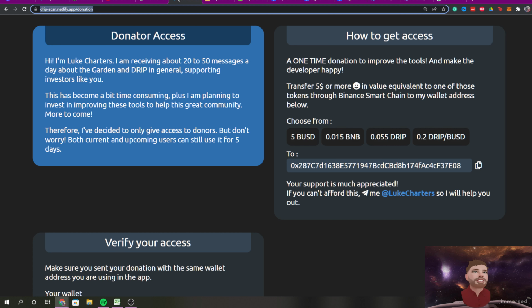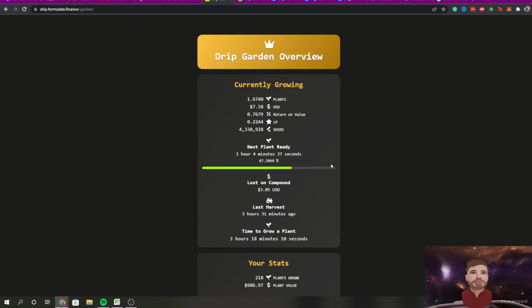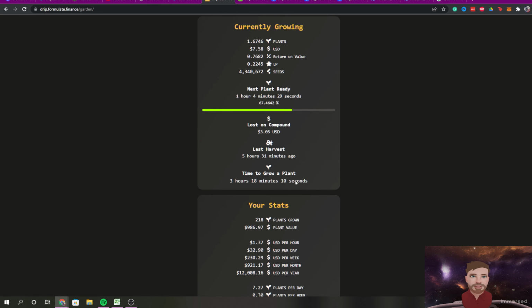This scanner one, I think, does update, but it doesn't have a timer on it, so I end up refreshing it every time I come to it. This one I can see is live ticking, and I really like that. I can see the percentage to my next plant. I may start using this one more often.